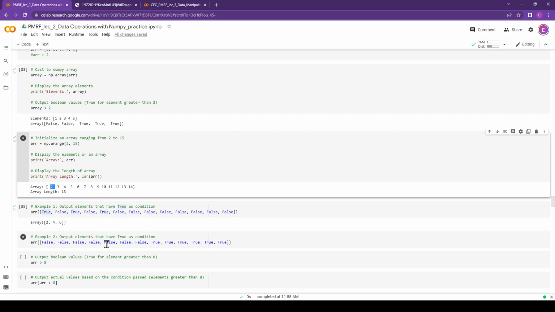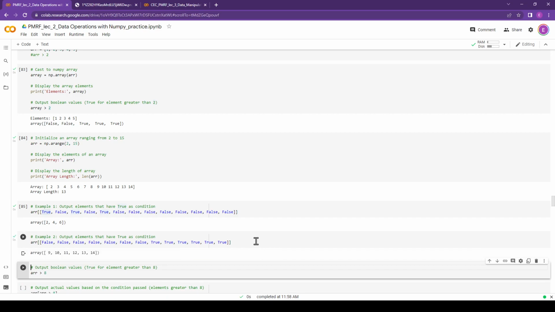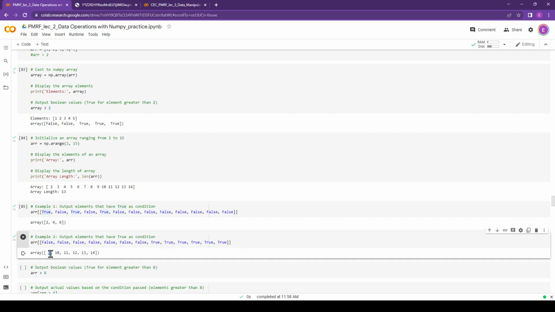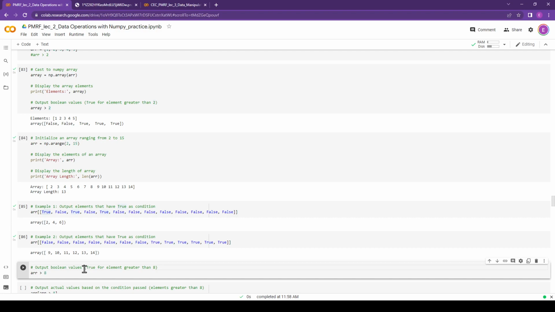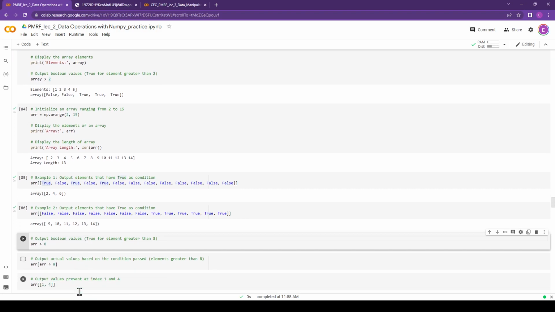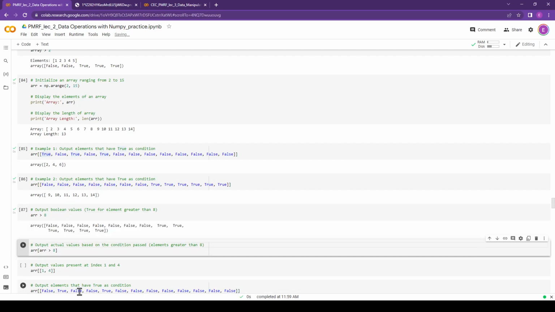Now I'm just changing this one and seeing it again. I've made the other things true, so now the elements from 9 are having the true values. This you can just go through, and the next ones are all similar. I have already explained: if I want numbers greater than 8, then for ARR it's displaying true for those which are greater than 8.